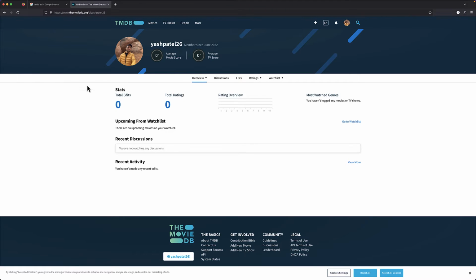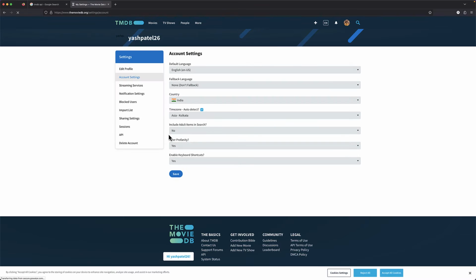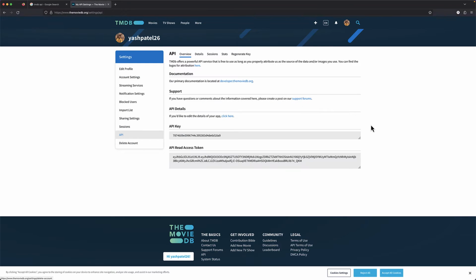Once you log in, you will see something like this. What you need to do is click here. If you hover, you will just see profile and settings. You need to click it, go to settings, right? And click on API. And here, this is your key. Guys, please don't use my API key. It won't work. I'll show you how to regenerate.